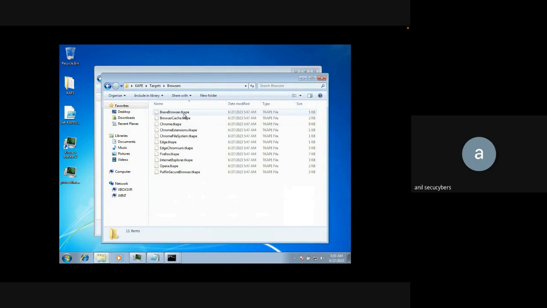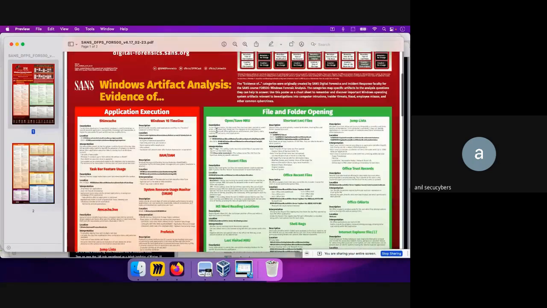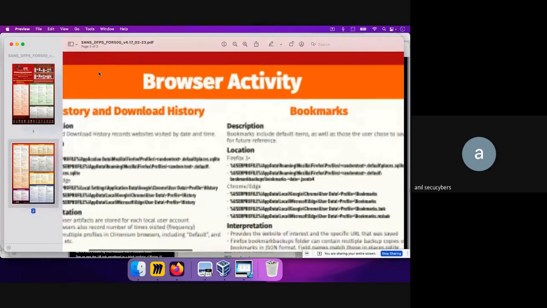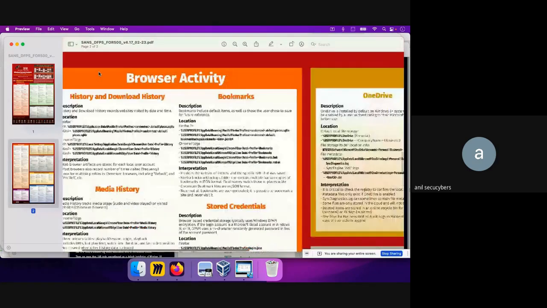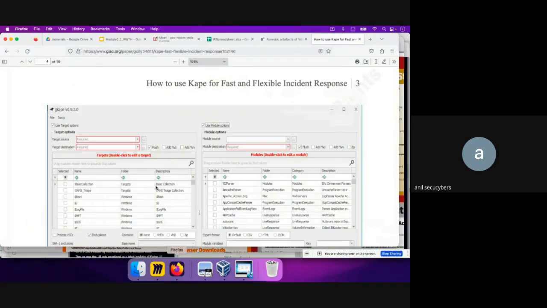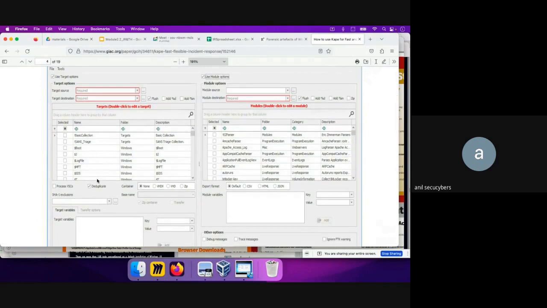For example, let's say I want to extract the browser activity that happened on the host, right? So what will happen is that this Cape software has a section where you can specify that, okay, I want only the browser artifacts, for example.